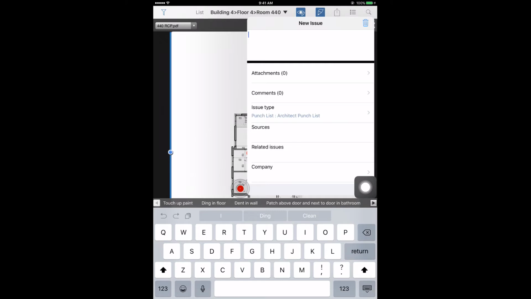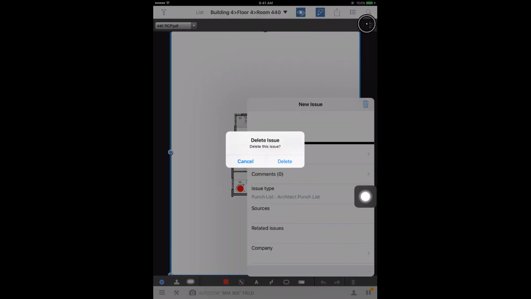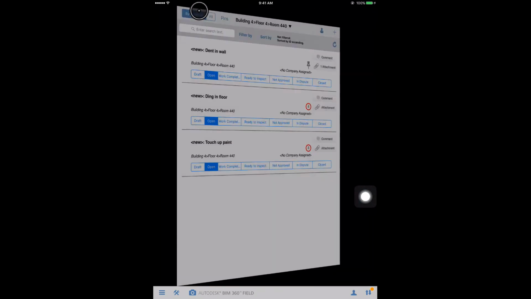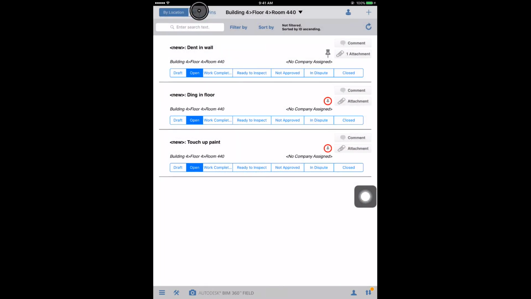Now say I screwed up and I do not want to add this one, up top you just click the trash barrel, deletes this issue. Now you want to go back to this room, you click list, and now you're back in that room. So you can add items with pins, without pins. It makes it more beneficial if you add items with pins, because it makes it easier for the sub to find them. And if you add a photo to everyone, that makes it more beneficial as well.